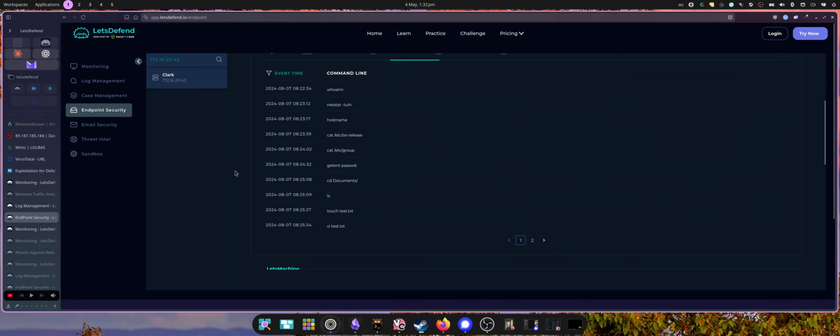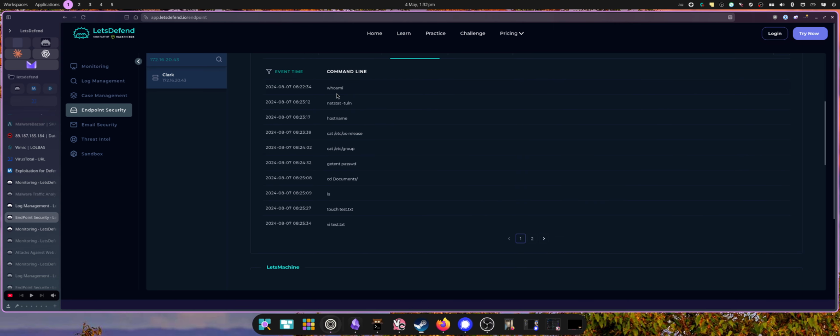Okay, well, terminal history straight away screams that there's been recon. Who am I? Netstat tunnel. So seeing if there's anything running locally, like local ports open, host name, what OS it's running, what groups there are.